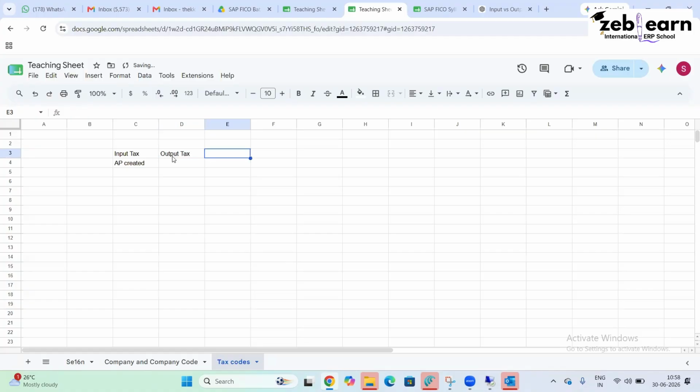Output tax. Output tax PA created. Yes or no? Clear everyone? Is it clear till here? Yes, sir. Yes.